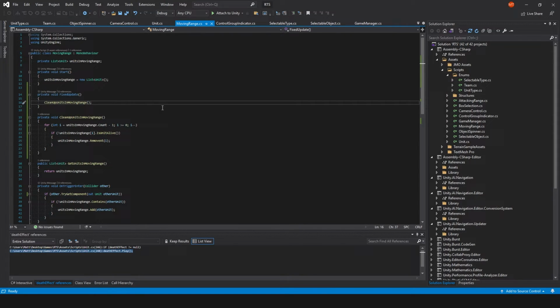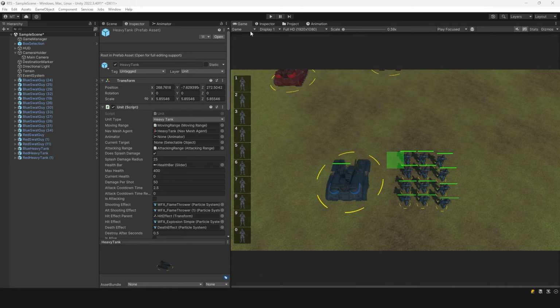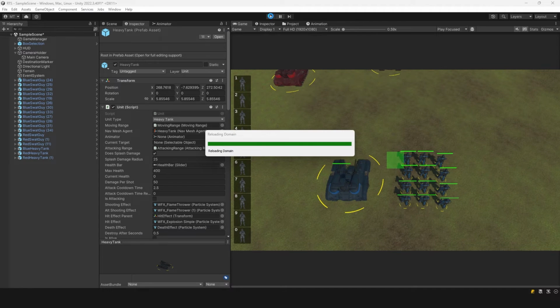So all this is going to do is just remove any units who are no longer alive, so that we don't have units walking around thinking there are units in range which don't actually exist. Okay, let's give that one last try and then we can move on to the minimap.